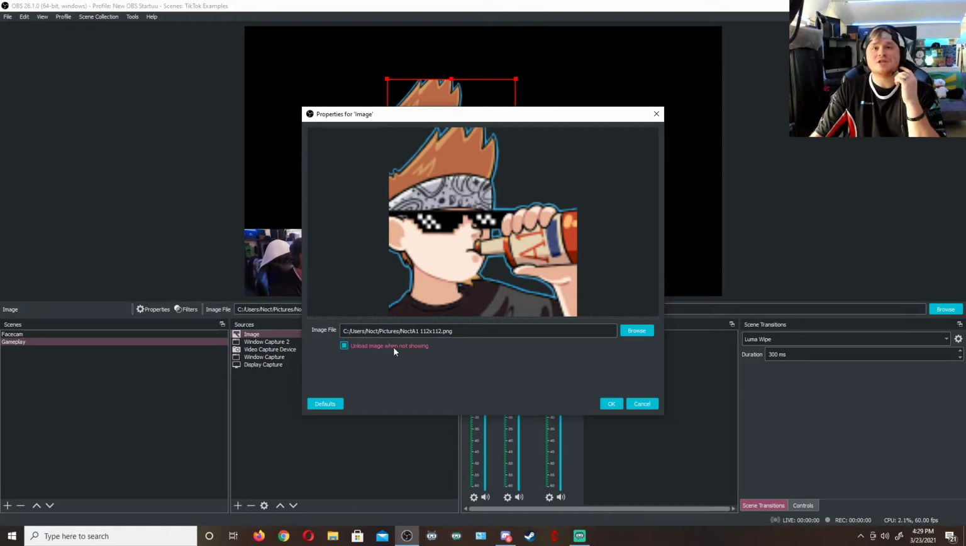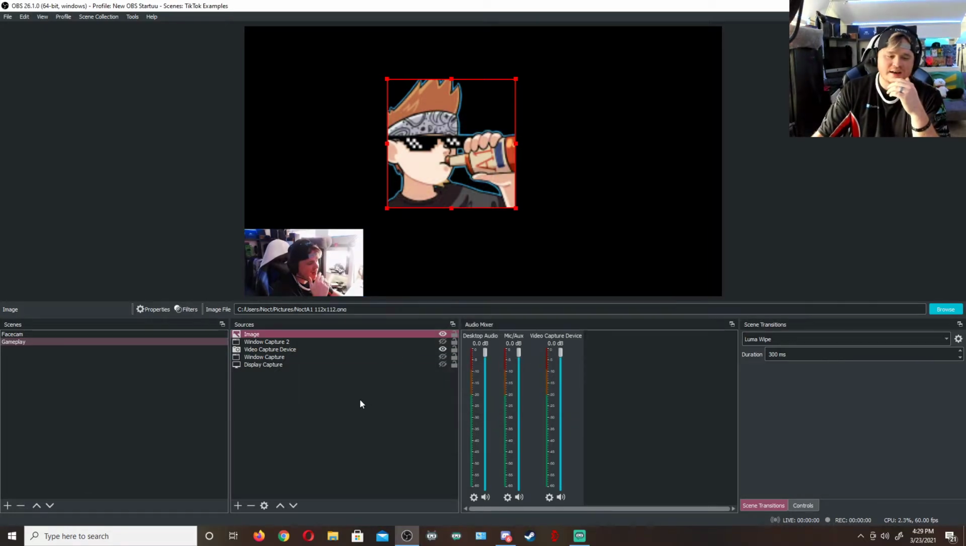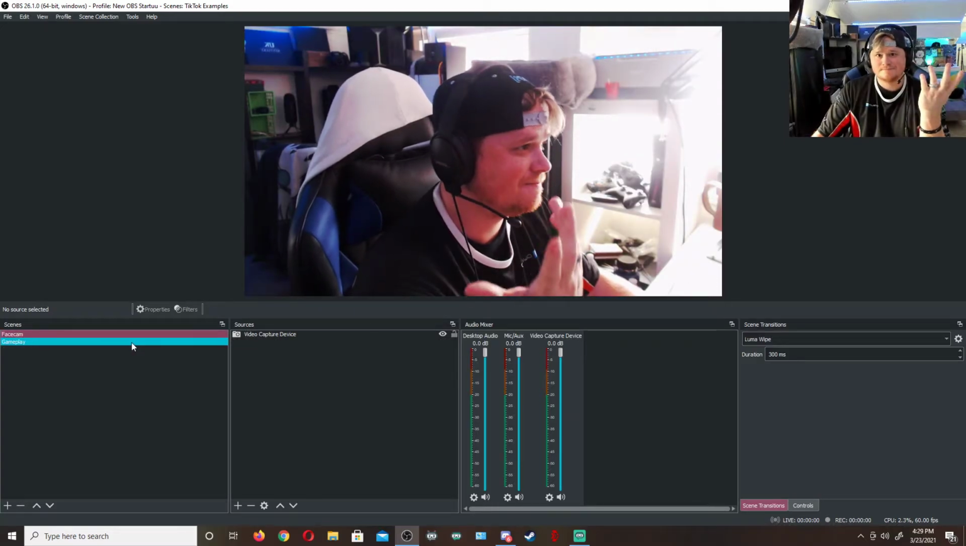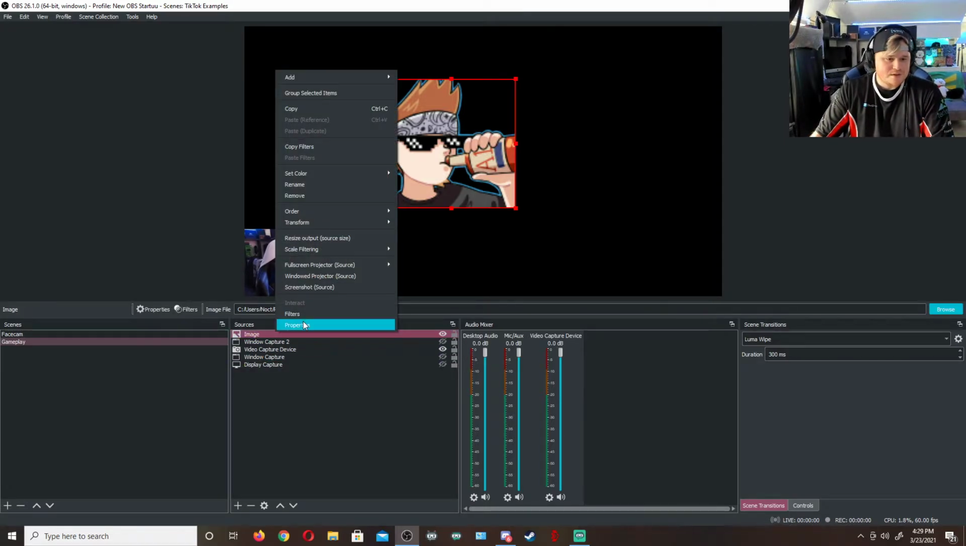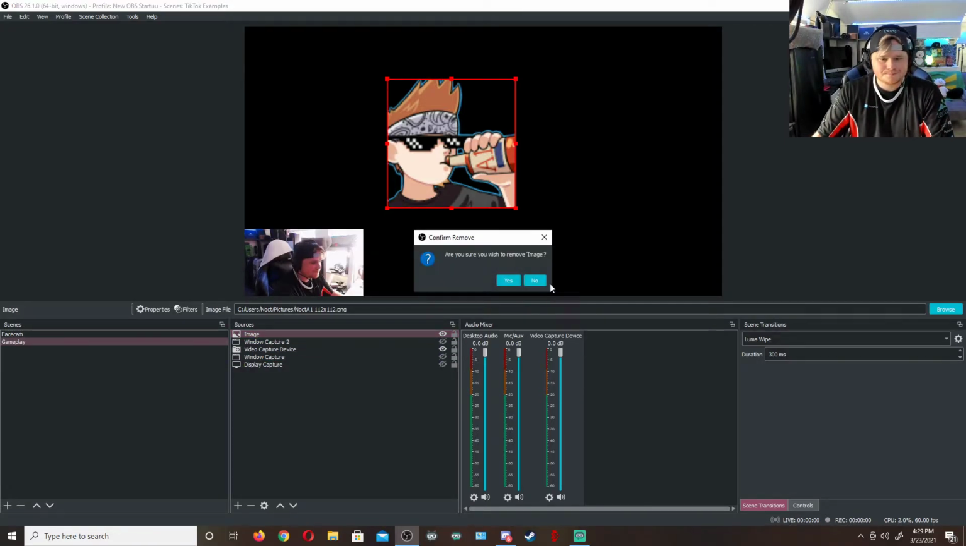Loading and unloading images every time you open a scene can be, again, kind of labor intensive on your computer. So I recommend keeping that unchecked. But if you don't want these things loaded at all times, you can uncheck it, and then if I change scenes, it's going to load it and unload it in between, right? Image source, very, very simple.